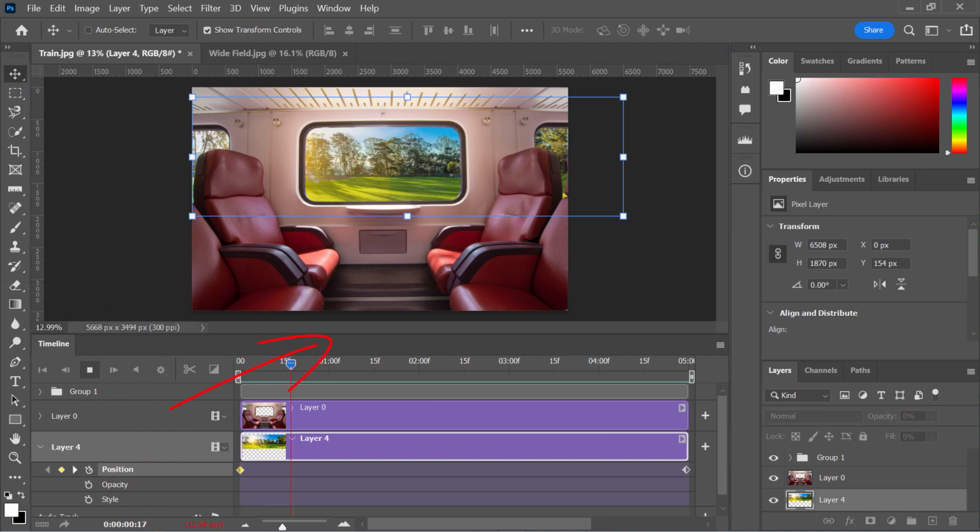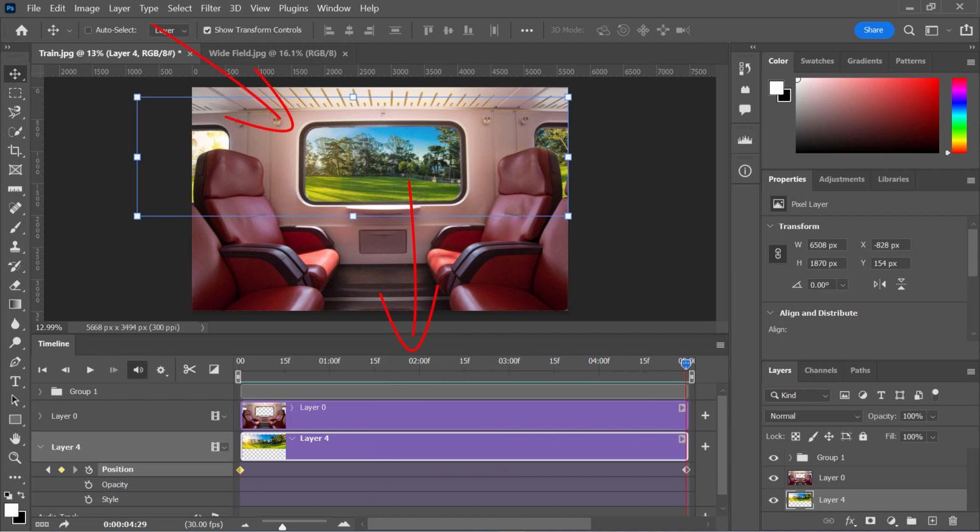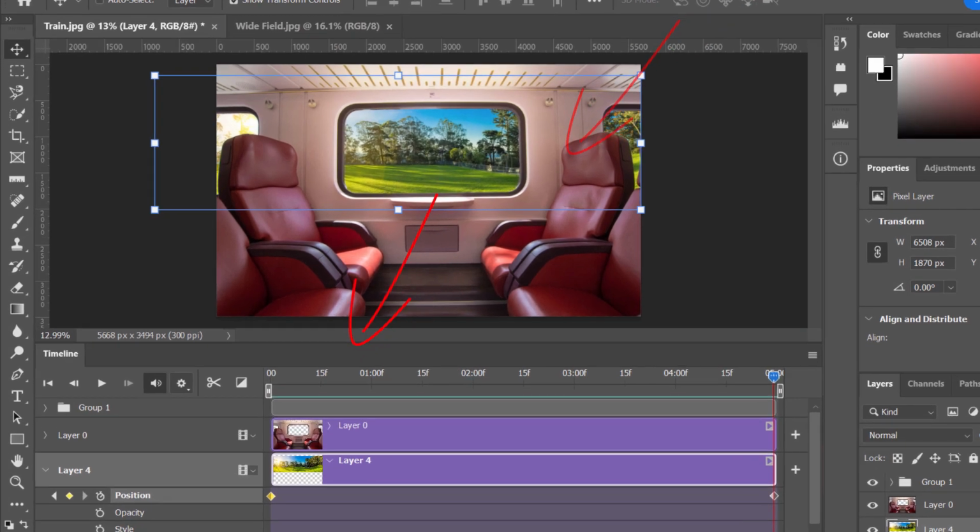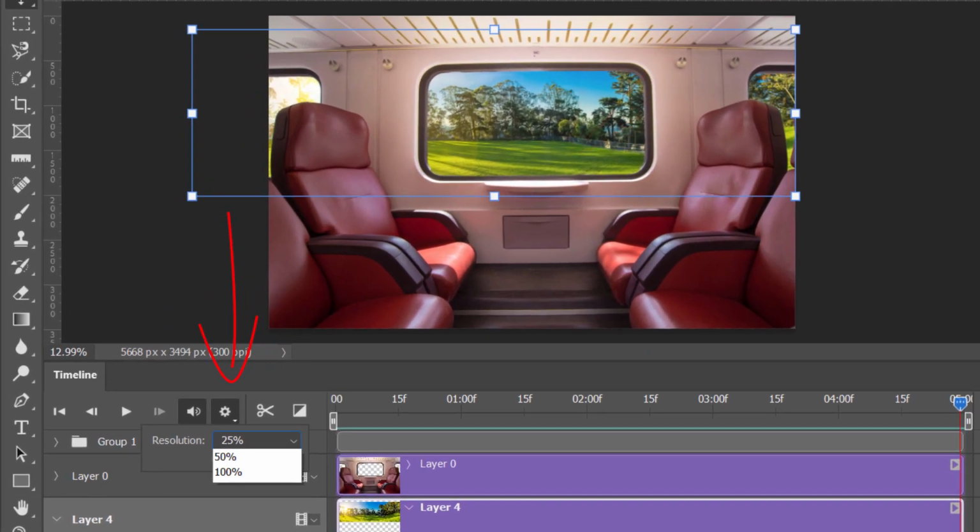Now, if we press the play button, we can see the playhead moving from the start to the end of the timeline. And at the same time, the field image is moving leftwards until it reaches the right edge of the train image. The play settings have two options.